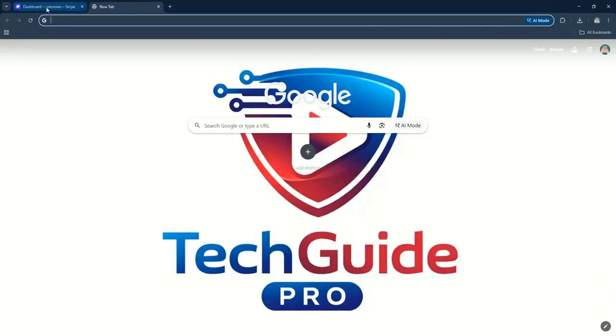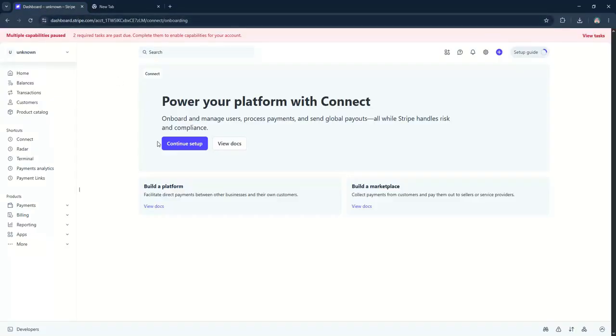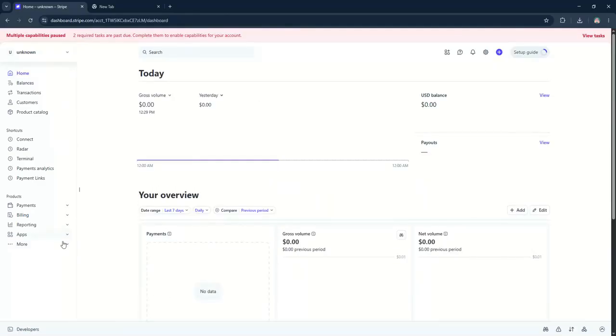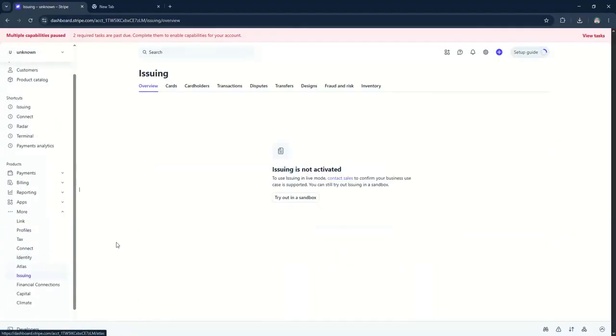First, open your web browser and go to the Stripe dashboard. If you don't have an account yet, you'll need to sign up and complete the verification process. Once you're in the dashboard, navigate to the issuing section on the left-hand menu. Here, you can start by creating your first card.